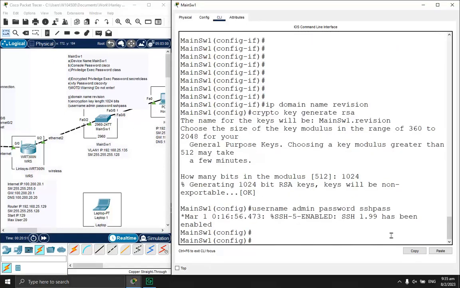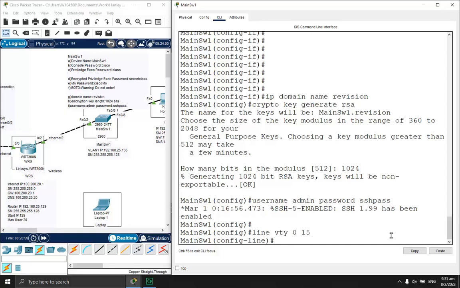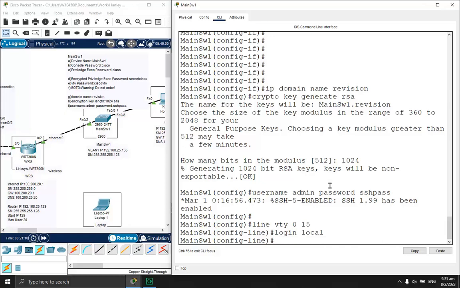Press enter. In order to enable the secure shell to be used, we need to go into the VTY mode again, line vty 0 15. I'm going to ask it to use the local username, admin, that I created. So instead of login, I will need to change to login local. And I'm going to enable SSH, so we'll be making use of the transport input ssh command.